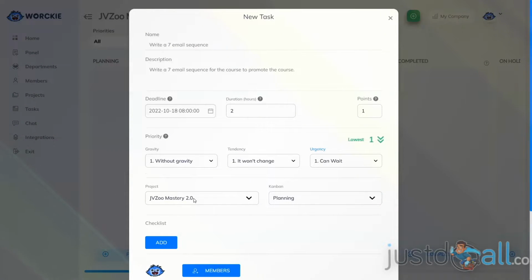The next field is what project this task is assigned to. If you click the down arrow, you can choose from any of the projects that you have available in your company. The next field is what status or column you want to add it to in your Kanban settings. Here it will show you all of the statuses that you have available. Even though you clicked the plus sign on the planning column, if you made a mistake, here is where you can choose to change it into a different status or a different column.